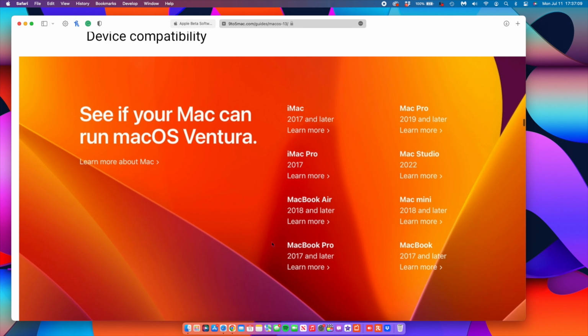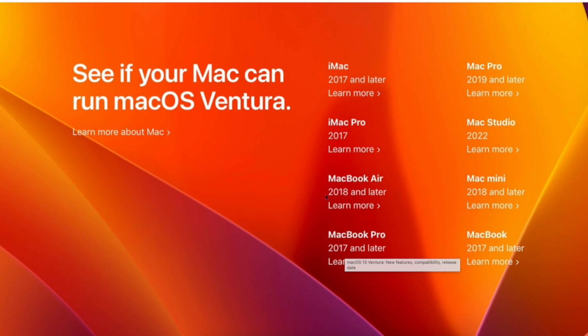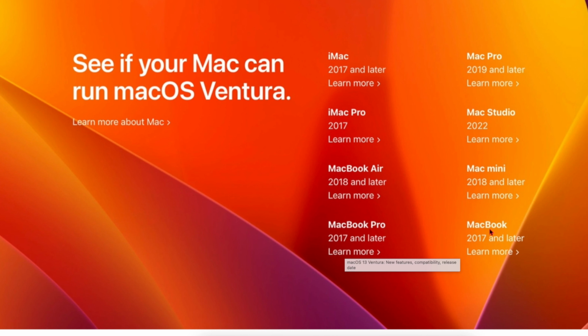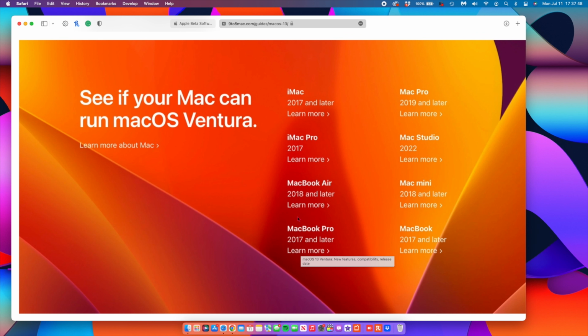So for a MacBook Pro, as you can see here, you need a 2017 and later. For the MacBook Air, you need a 2018 and later. For the iMac Pro, you need a 2017, and for the iMac, you need a 2017 or later. For the Mac Pro, 2019 or later, and for the Mac Studio 2020, and Mac Mini, you need a 2018 or later, and for the MacBook, the small MacBook, you need a 2017 and later. So you can see when it comes to the MacBook Pro and MacBook Air, there were quite a number of devices that have been dropped. So this sort of gives you an idea whether to bother trying to update to the public beta since it's now available.